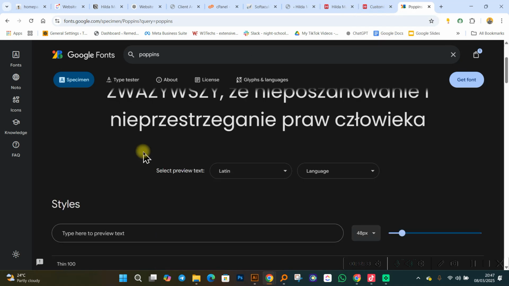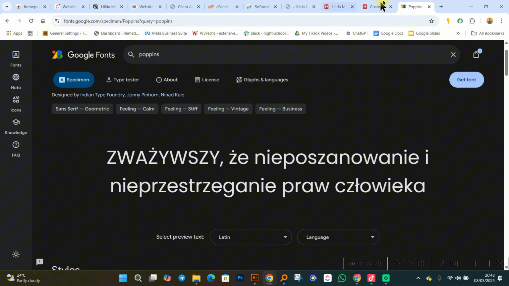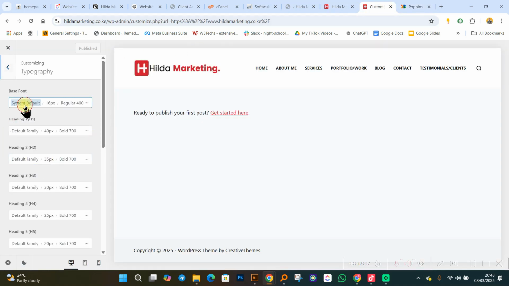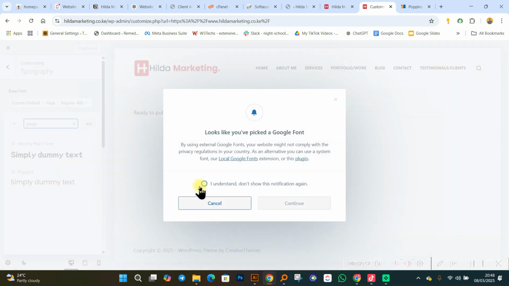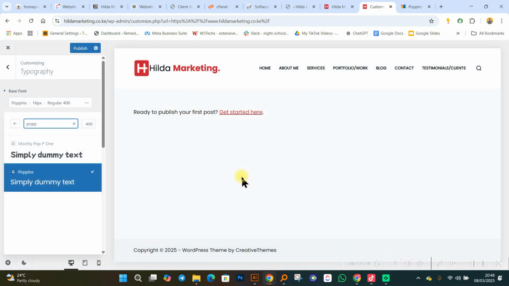So I'm going to be using this font called Poppins. Okay. So if I come over here, I can easily come, select my font and say it's going to be Poppins. So it's easy for me to change the entire font of my website and use that font.